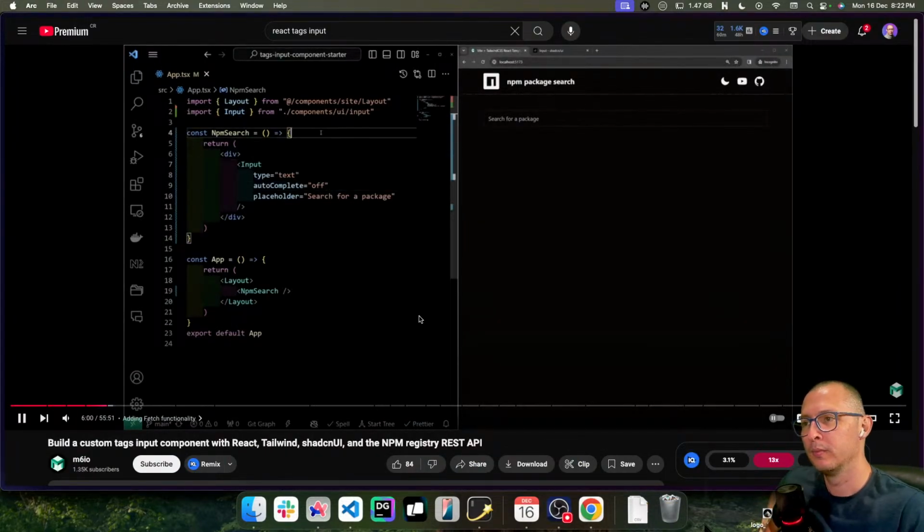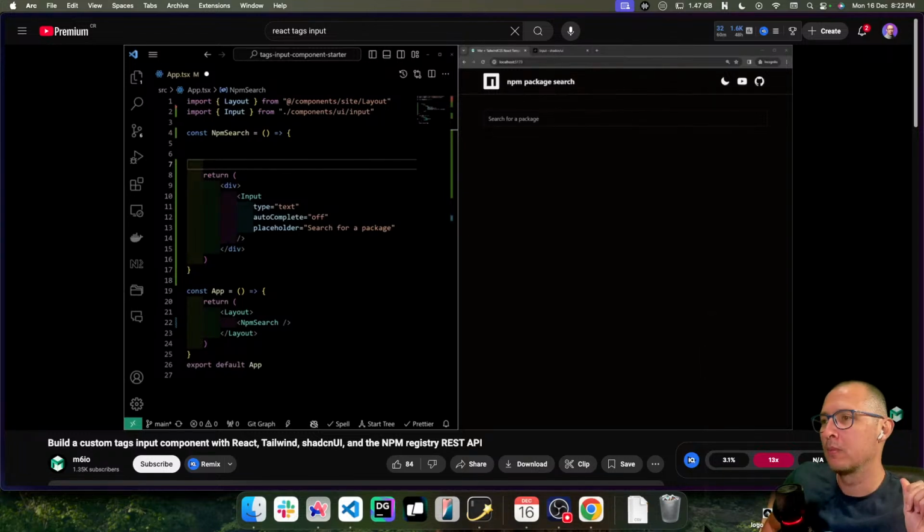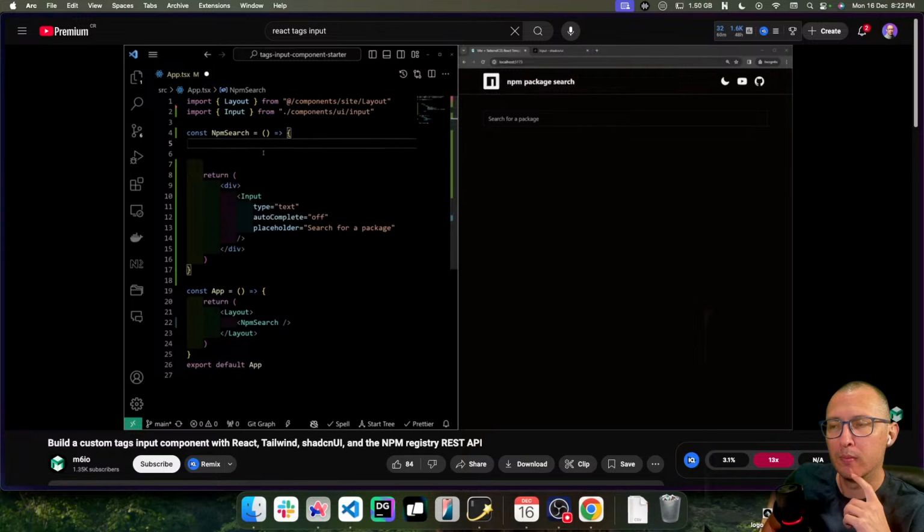And let's start adding some functionality to this. So what we want to do right now is just see the fetch request in action. In order to do that, I'm going to have it so that the input component.